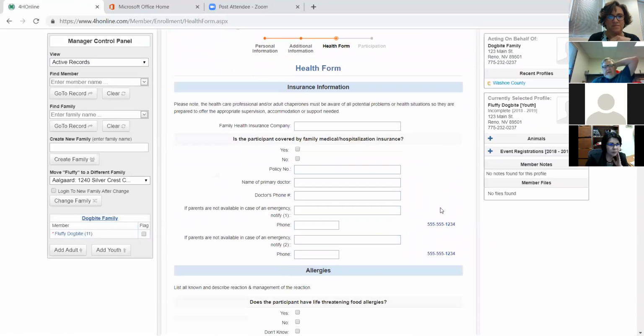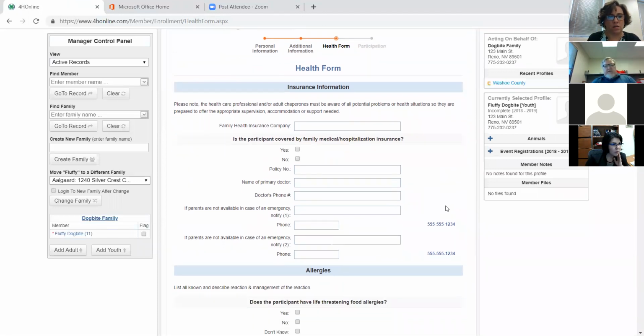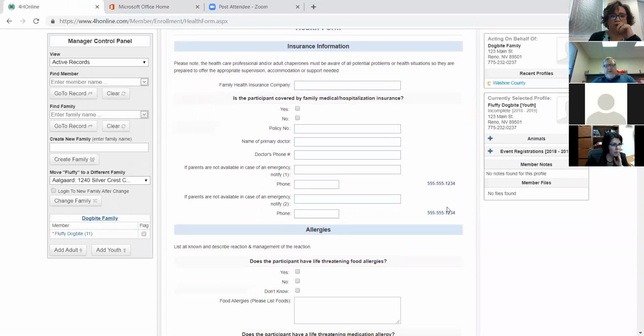And then we get to the health form. This is on the paper form, I believe it's listed as optional. We try to get this information if we can, just because it's good information to have. They don't, at least not in Washoe, absolutely have to have this in order to register. But again, if there is, heaven forbid, an accident, it's nice to have the information. And it's not required, like you don't have to fill it out in here either.